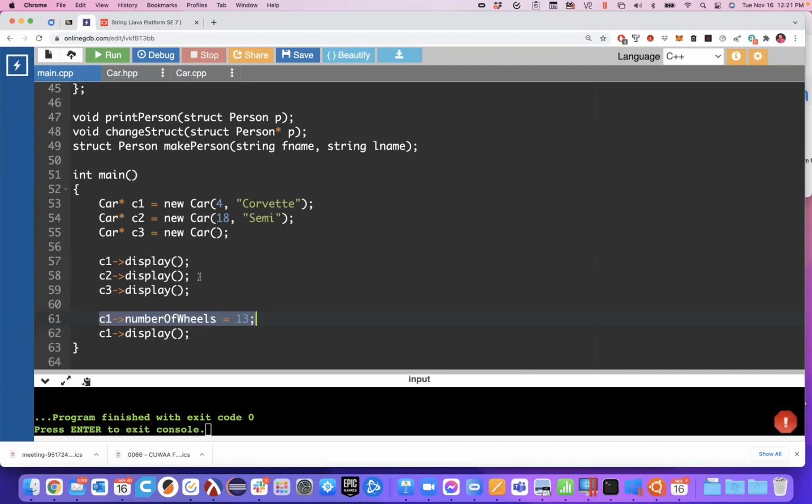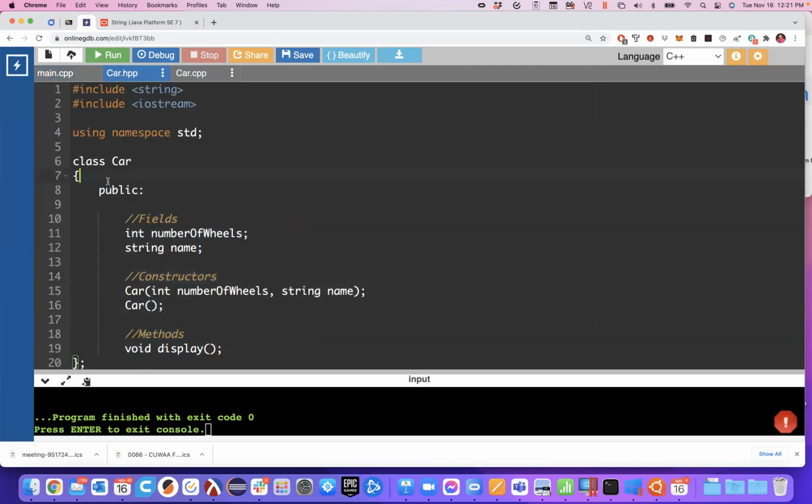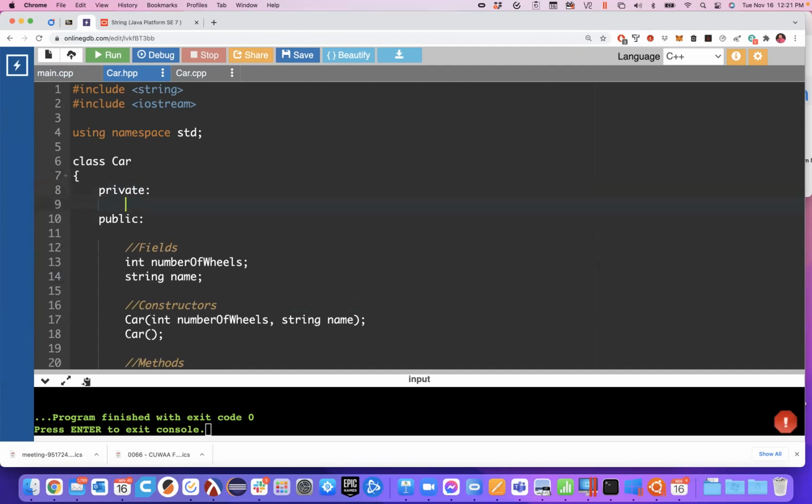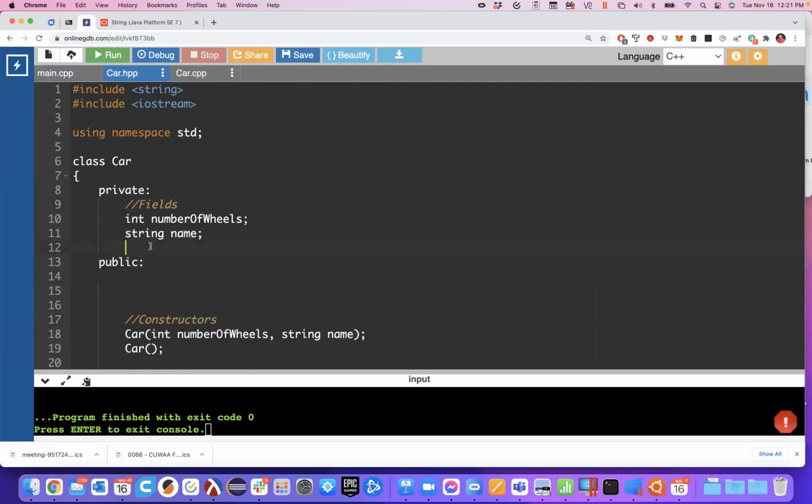So now I'll leave my code like this, which we just saw working, right? I created my car C1, displayed it, everything looked good. Then I externally modified it without any sort of oversight, and saw that I was allowed to do that because it was public. I go back into car.hpp and I create a private section. And I'll go ahead and move all my fields into the private section.